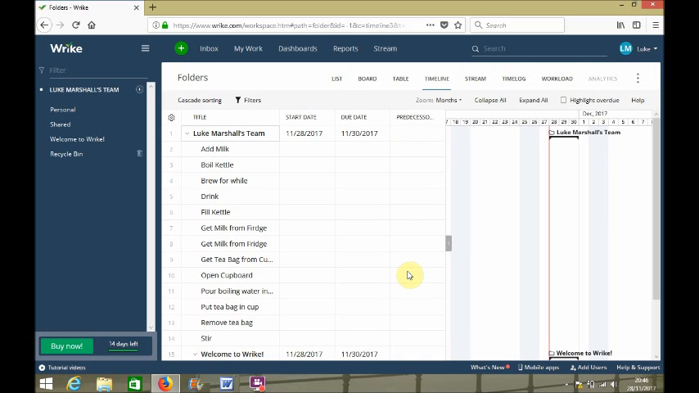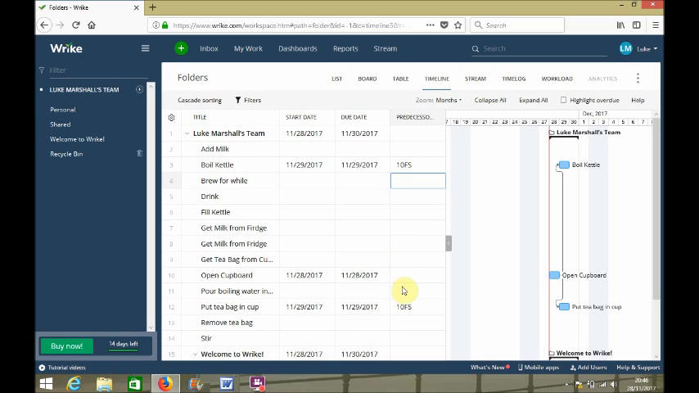So for example, if you want to put a tea bag in a cup, you might want the predecessor to be number 10 there. So that means you can start playing with open cupboard, put tea bag in the cup, and then let's have a look. As you can see, it's all a bit over the place. Boil kettle can happen at the same time as opening the cupboard, and then you can pour the boiling water. So that needs to have predecessor 3 and predecessor 12.